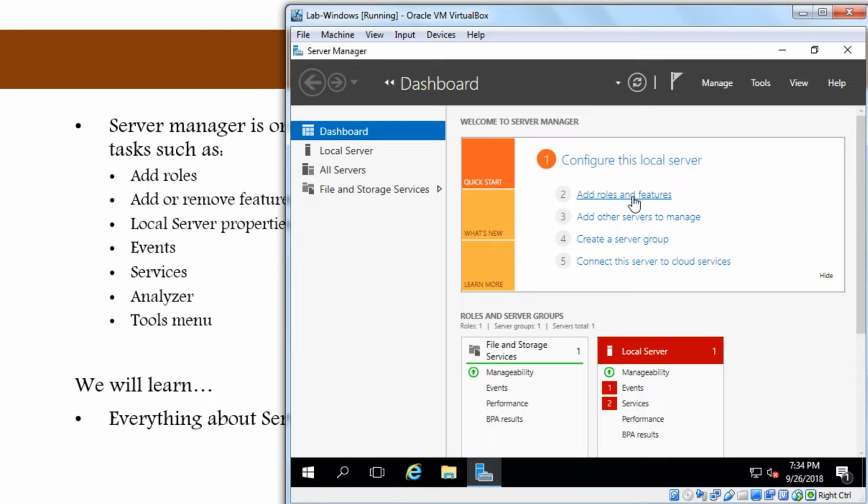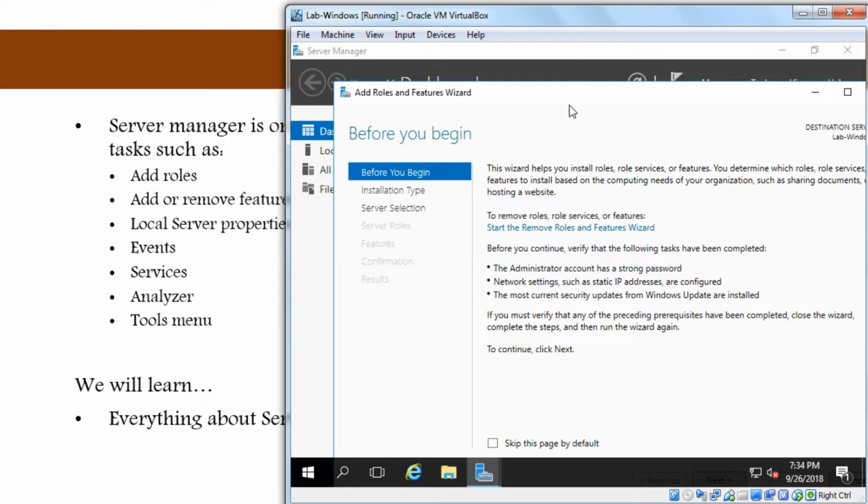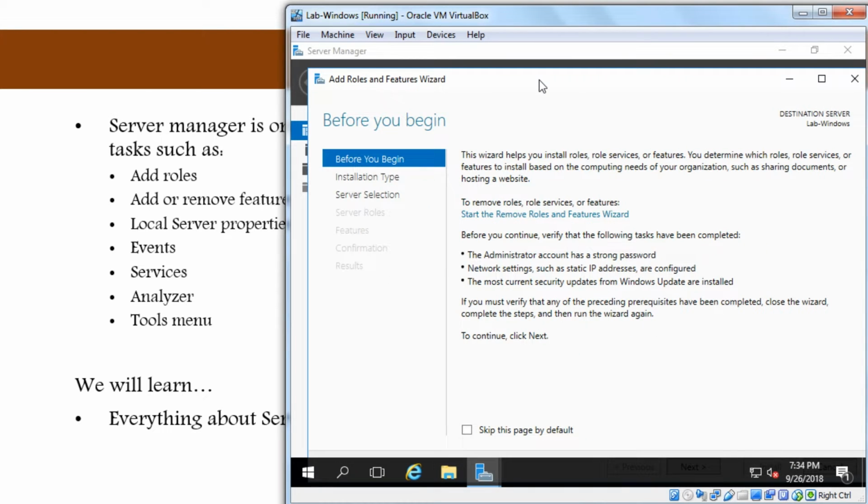So let's go ahead and click add roles and features. And you'll see it has this. Before you begin, this wizard helps you install roles, role services, or features. You determine which roles, role services, or features to install based on computing needs of your organization, such as sharing documents or hosting a website.